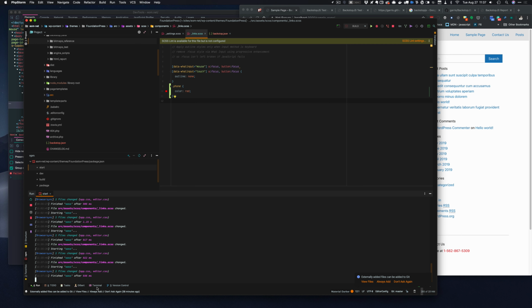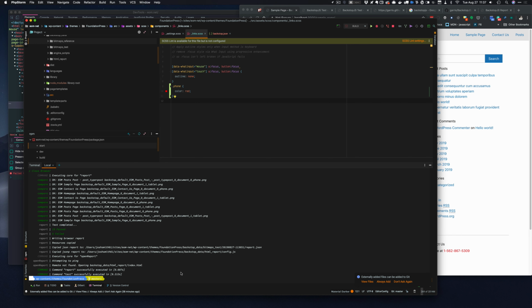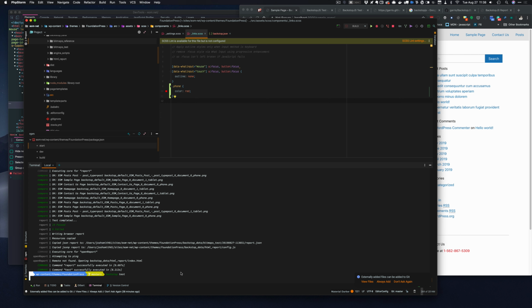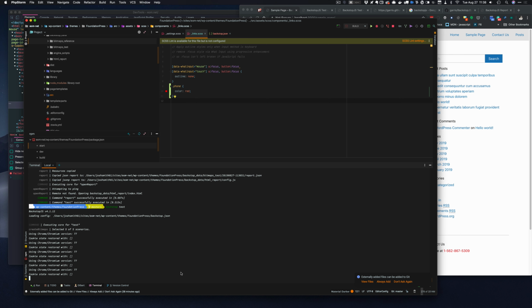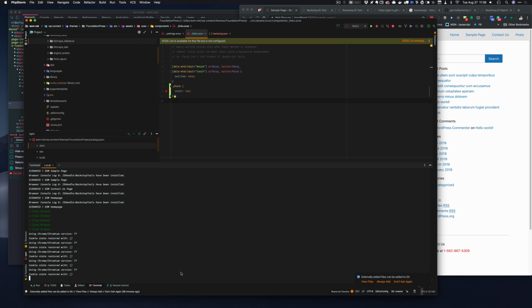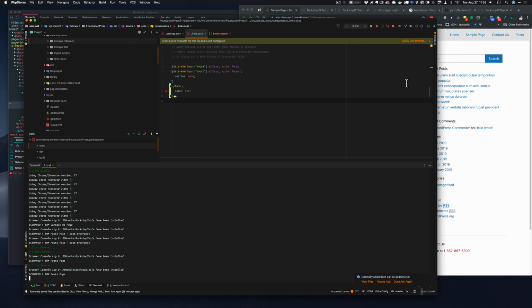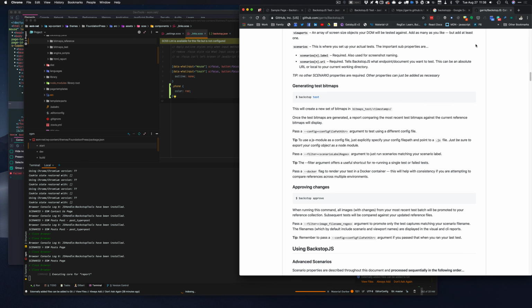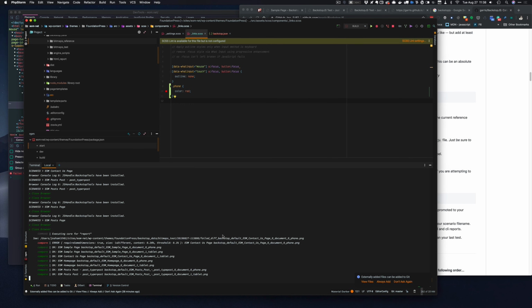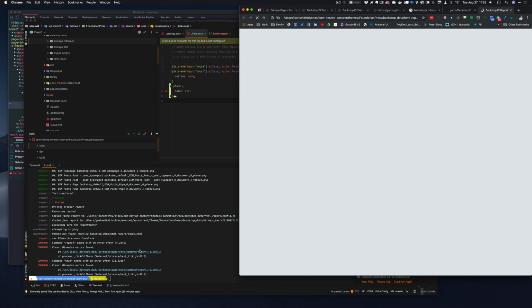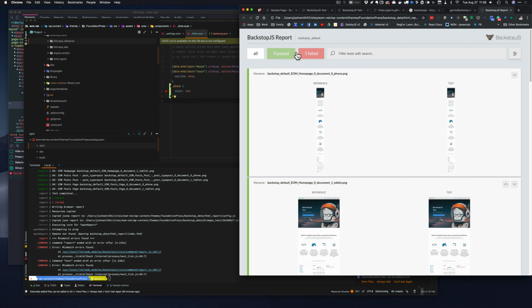So I'm going to pretend that there's like 1,000 pages, and I am sure not going to test them all. But BackstopJS will. So let's let Backstop run. I'm going to delete this report. Uh-oh. Compare? What does that mean? 9 passed, 1 failed. Where's our failure?